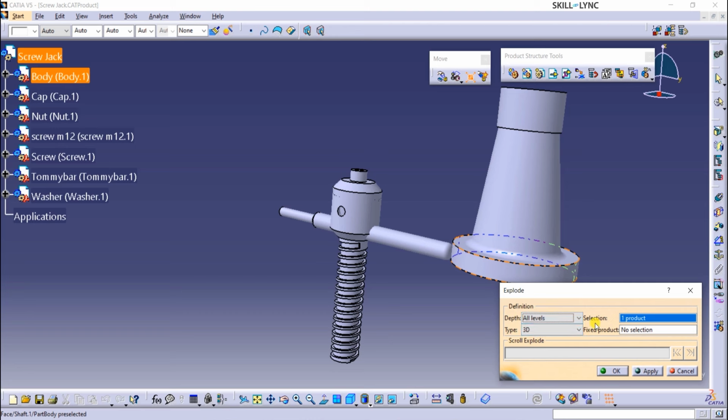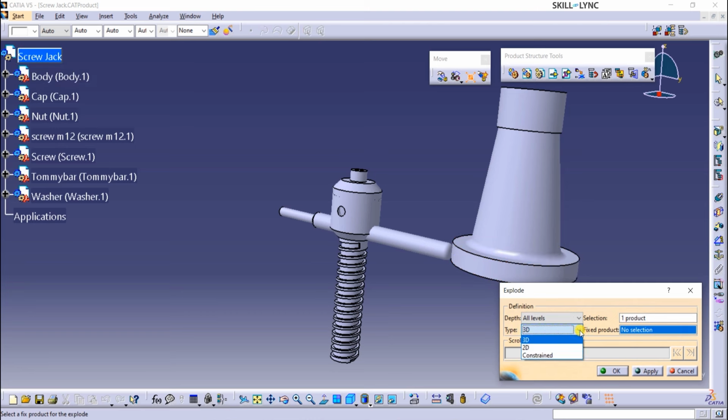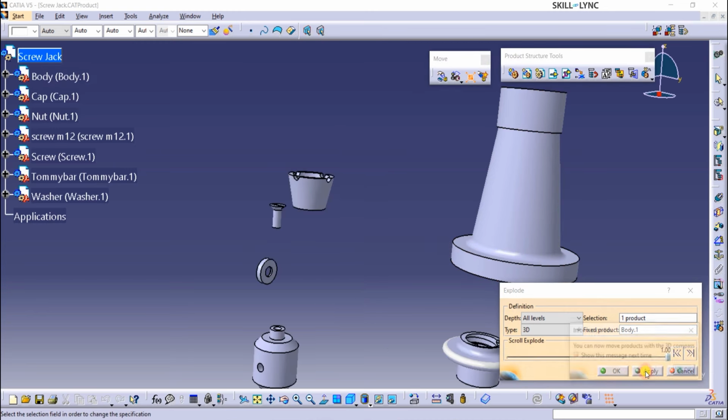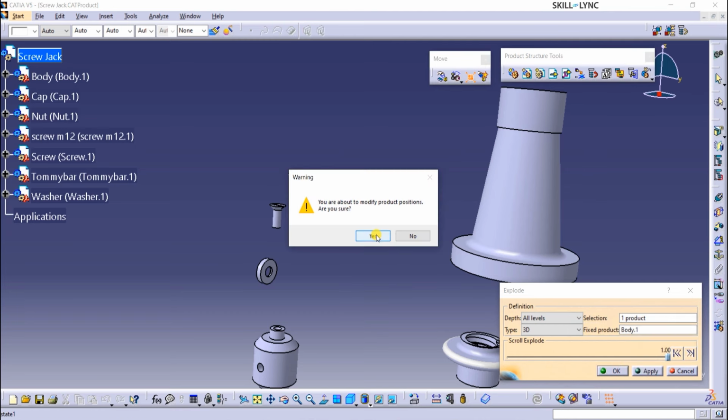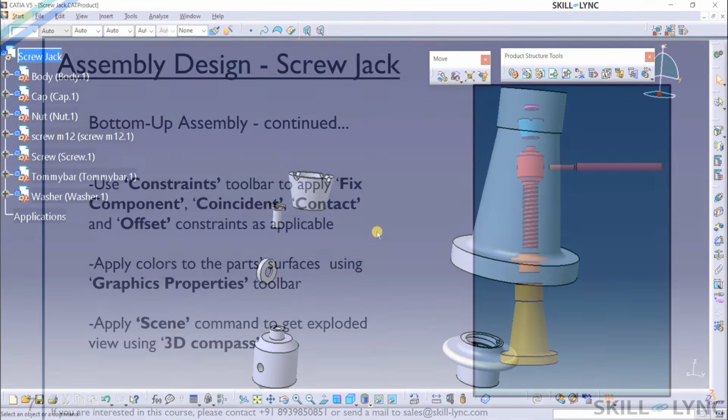I will leave the selection field as is. Update the type field to 3D. For the fixed product field, I will select the screw jack body. Once I hit the Apply button, we can see that all the parts are scattered in the graphics area. Now we have access to all the part bodies to apply constraints.